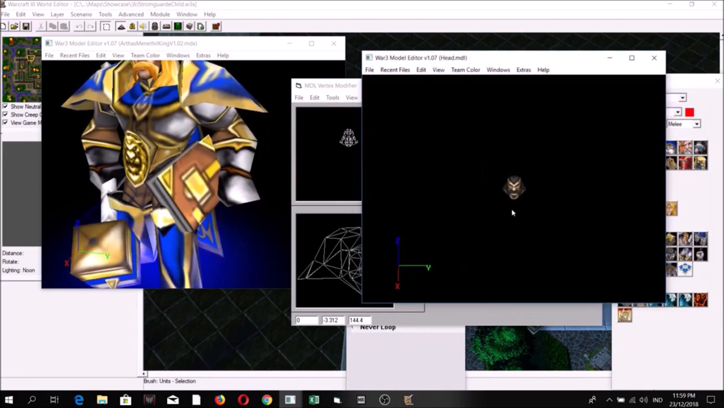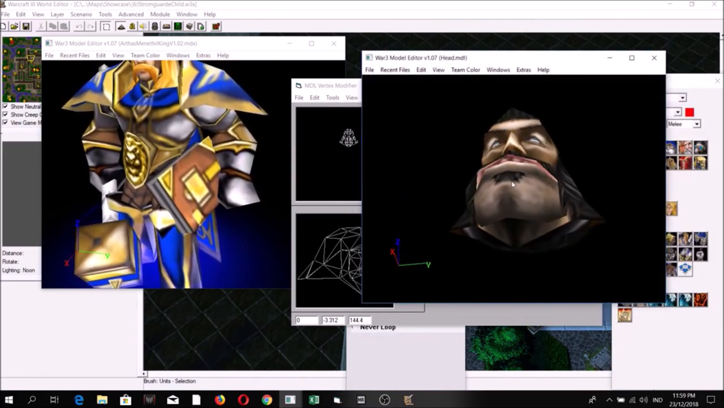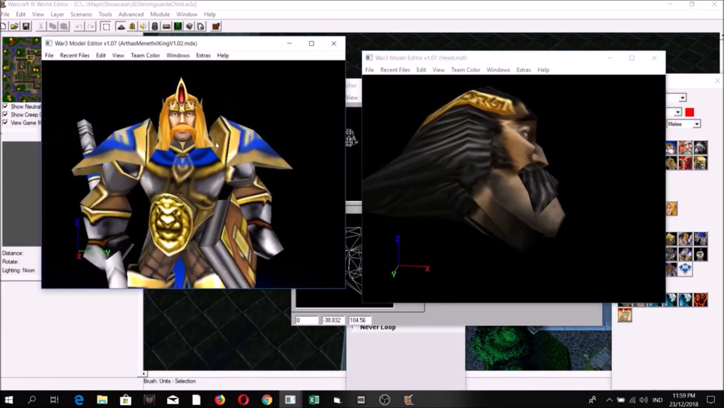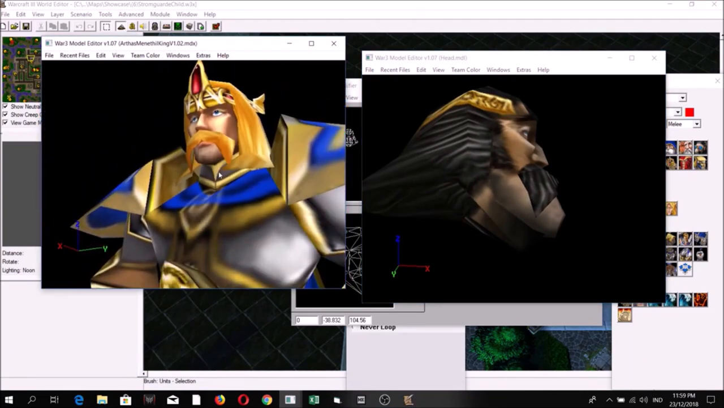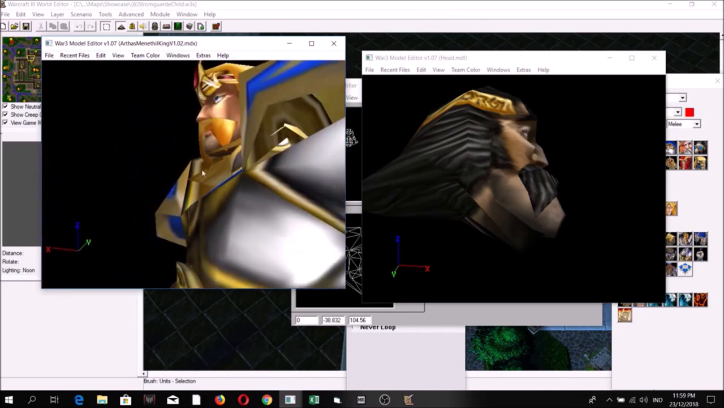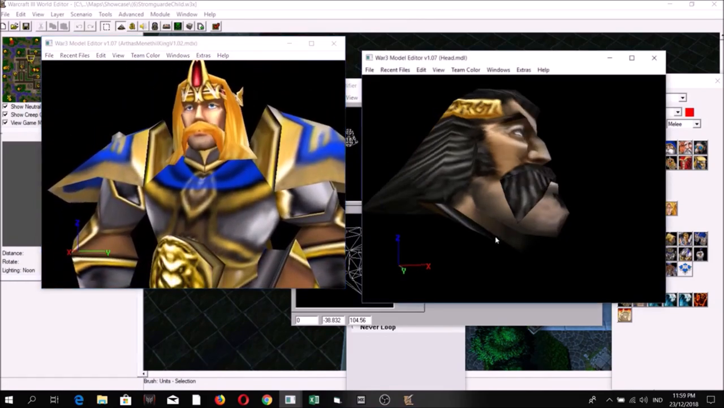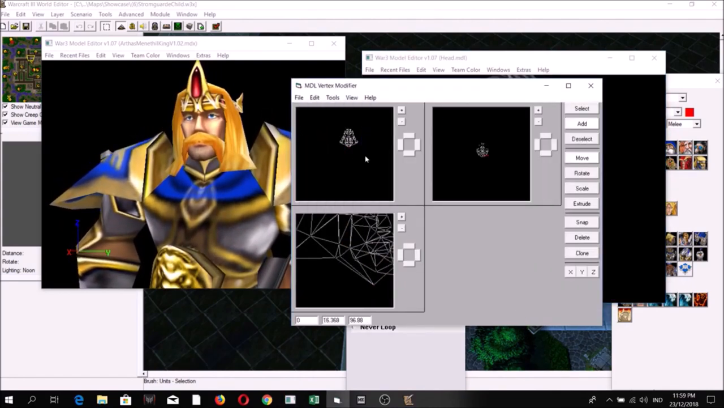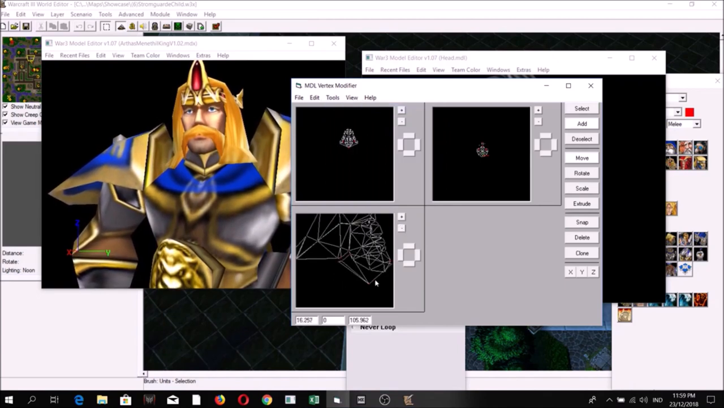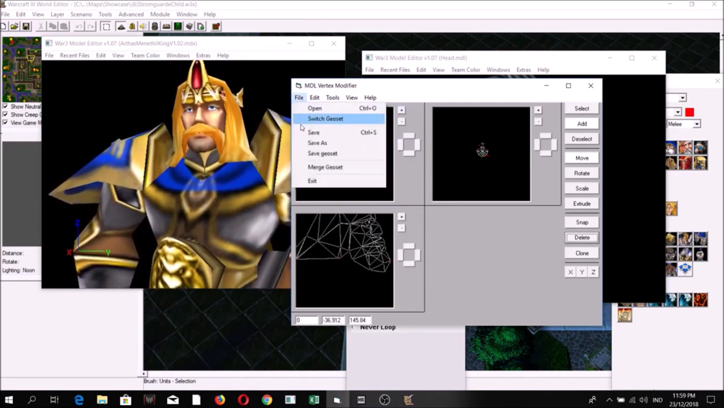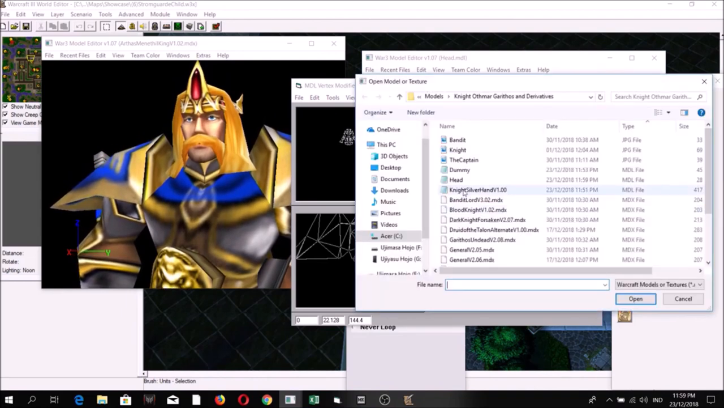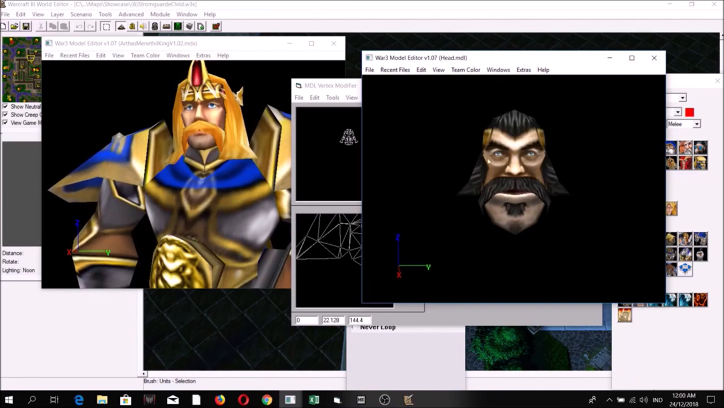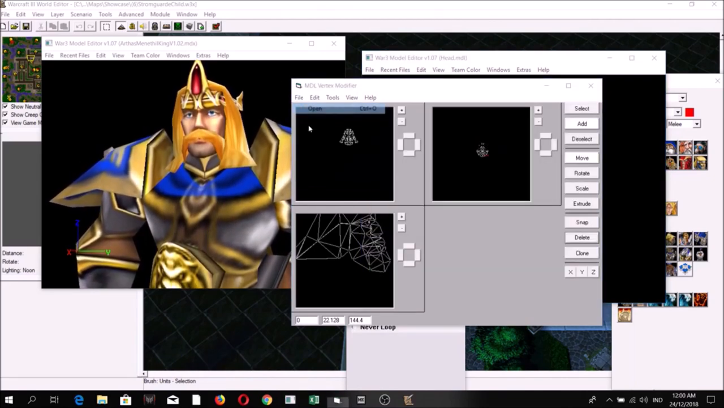So head. We're gonna delete the neck portion as well, because if you notice in my King Arthas model, the neck has been kinda part armor. Okay, so let's check the head again. Now as you can see, we can bring this back to the original model.